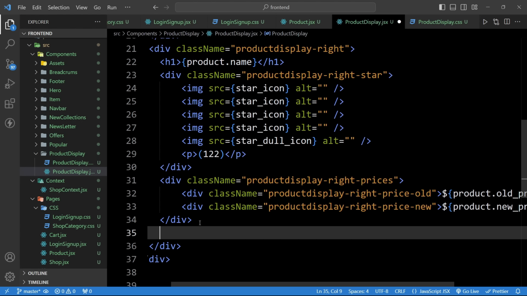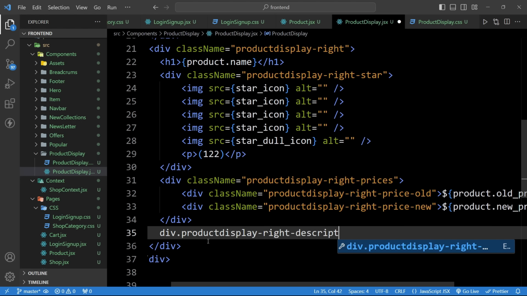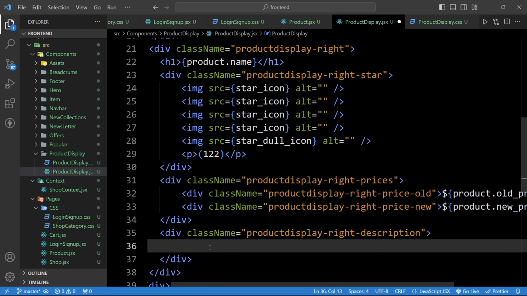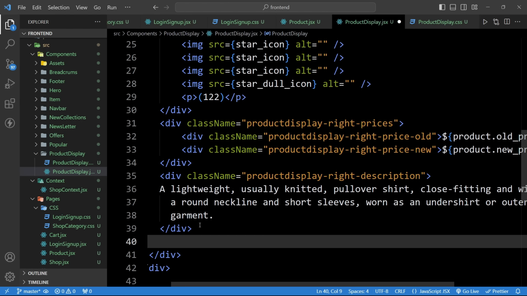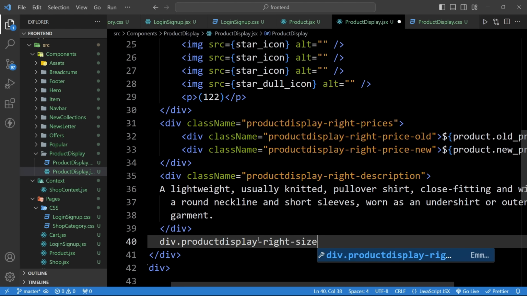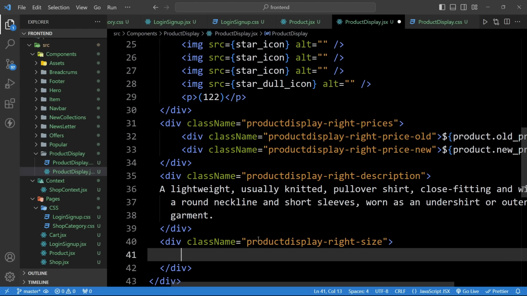After this div we will create one div where we will add the class name product display right description. In this div we will insert the static description. After this div we will create another div with the class name product display right size. So here we will add div.product display right size. In this div we will insert the h1 tag. In this h1 tag we will add the text select size.